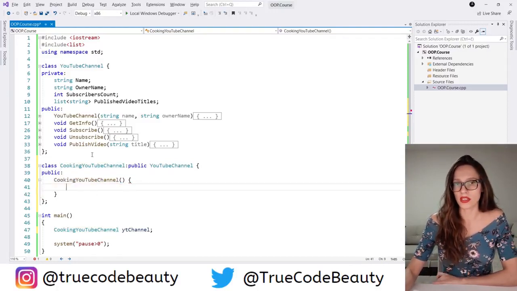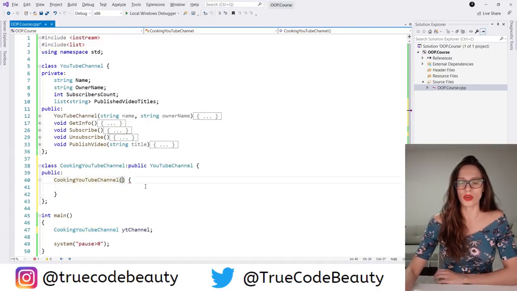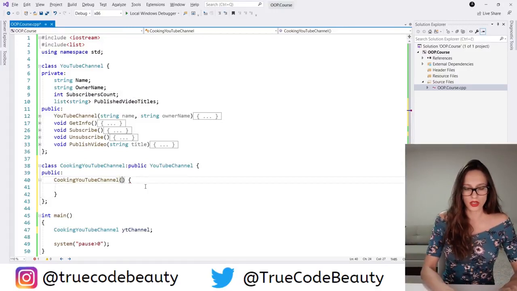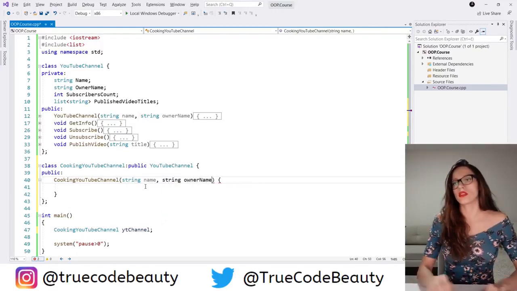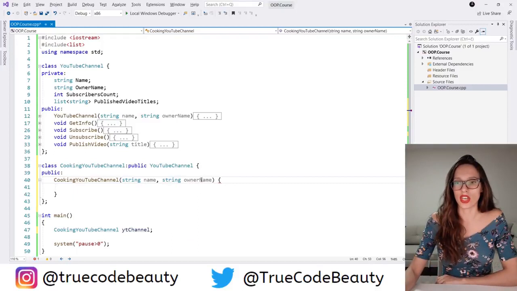But there is another thing that we have to do, and that is going to be inside this constructor, we have to receive properties that we are going to initialize in our constructor. And those are going to be these two properties, name and owner name. So here I'm going to say that my constructor receives two properties. So string name and then string owner name. So the owner of that channel.